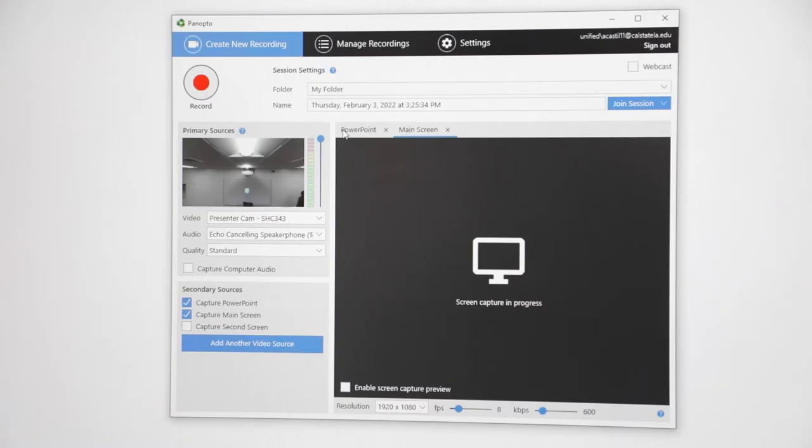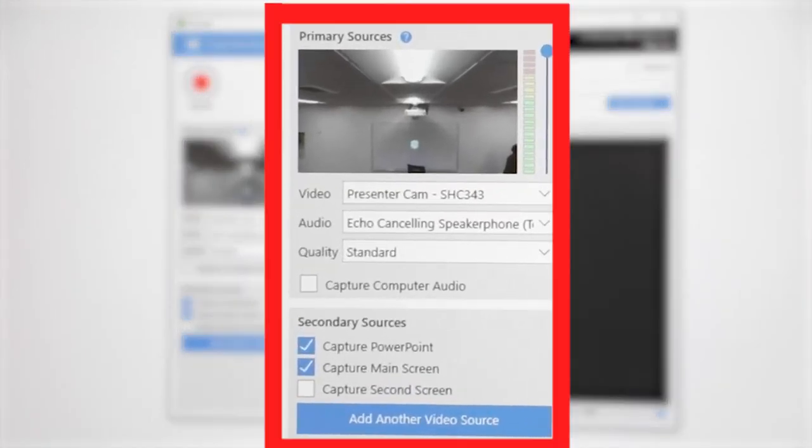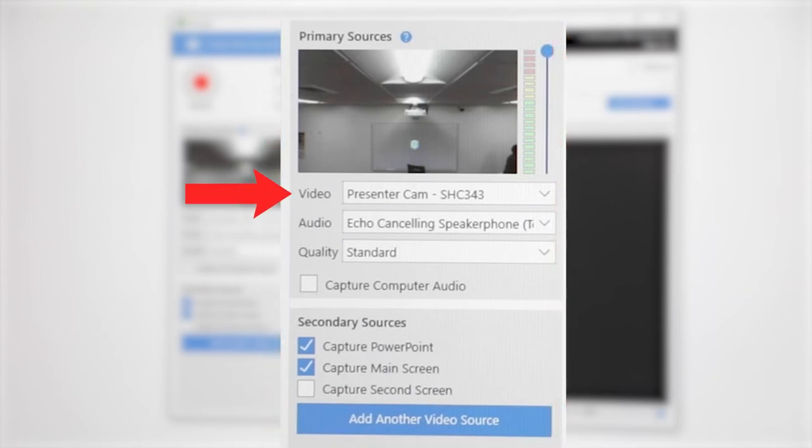Finally, ensure the appropriate video and audio settings are selected in Panopto. For your primary video source, select the instructor camera. For your primary audio source, select the microphone and speakers for the room. For your secondary source option, this is any other additional source you would like to include in the recording, such as a PowerPoint, the main computer screen, audience camera, or the document camera.